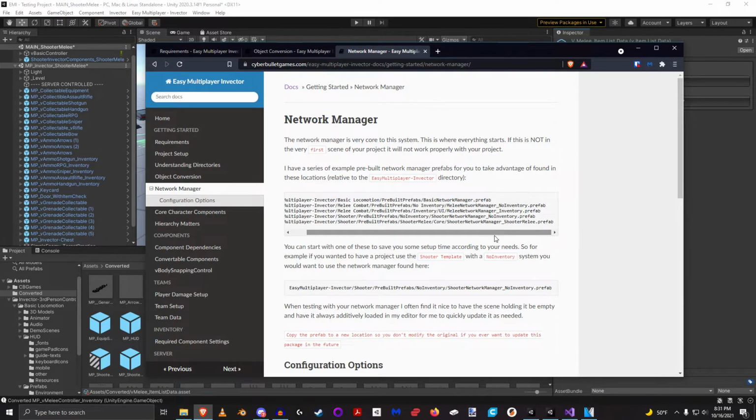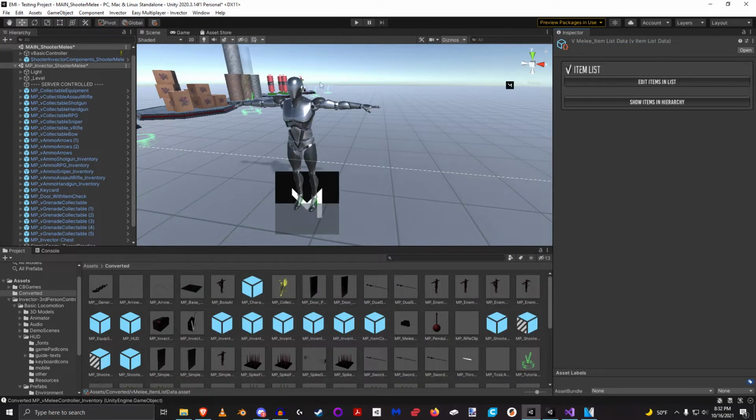Now, in the documentation, if you look here, I've actually provided a series of network managers pre-configured to the example scenes. So you can take these prefabs, make a variant out of it, and modify it to the needs of your exact type of game. And it should be pretty close to what you need. So the network manager should always be at index 0 of your scene.